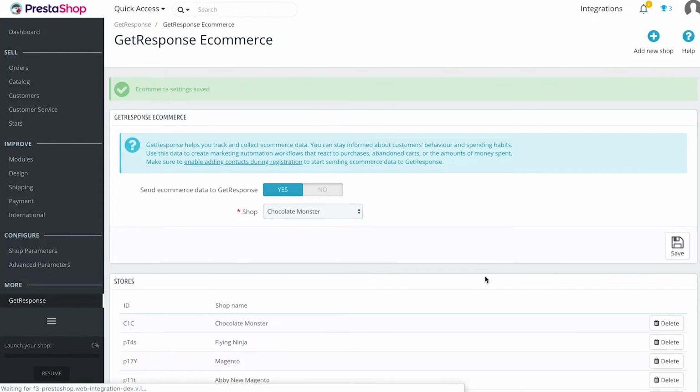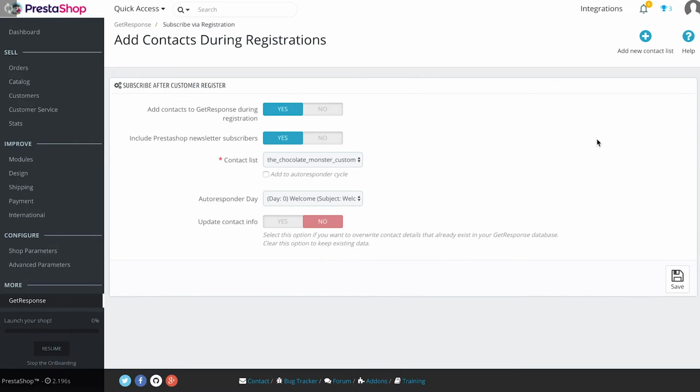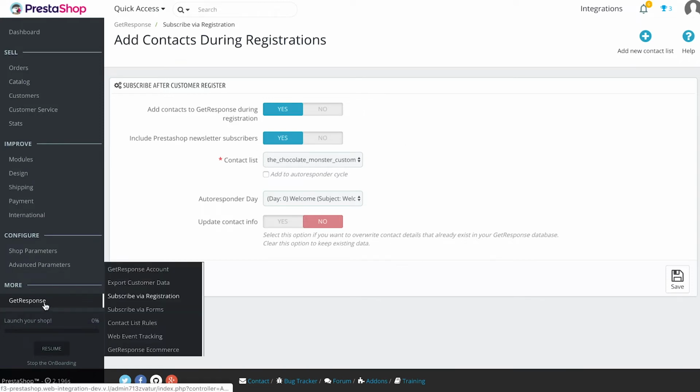And I can spend a little bit more time looking at this just in case. So basically after someone registers, whenever they're checking out their products in your store, you want to make sure you add them. Should they include the PrestaShop newsletter subscribers, you can make that call, and then which list in your account you want to send them to. And now you have some additional options here. We've got 3 here. Subscribe via forms.